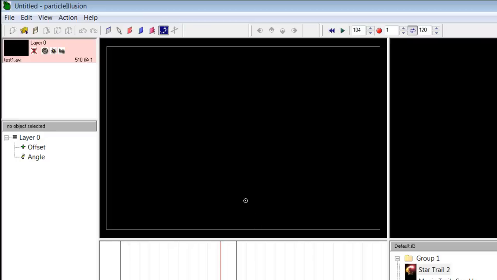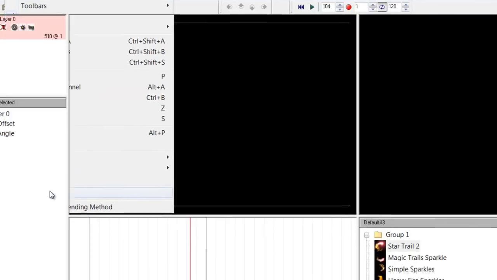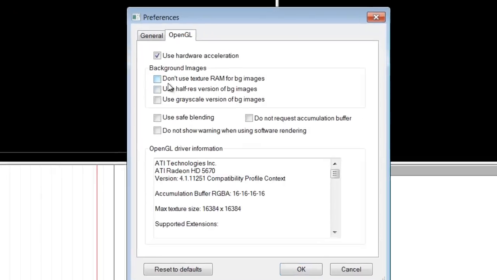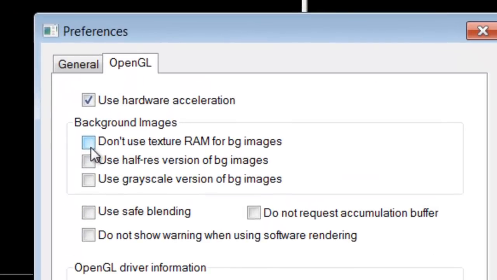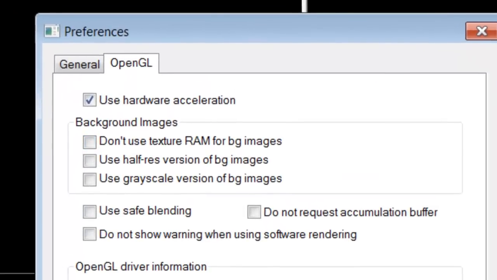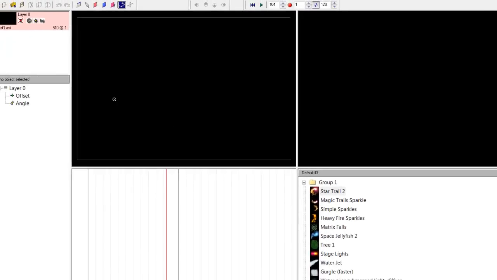The reason for this is that Particle Illusion doesn't like to work with uncompressed files, so do not use your uncompressed file. You'd be better off using your compressed file for two reasons. One, it's a smaller file. Another thing you could do, which I forgot to tell you, is go to View, Preferences, OpenGL, and uncheck Do Not Use Texture RAM for Big Images. That helps greatly. But believe me, do not use uncompressed files.